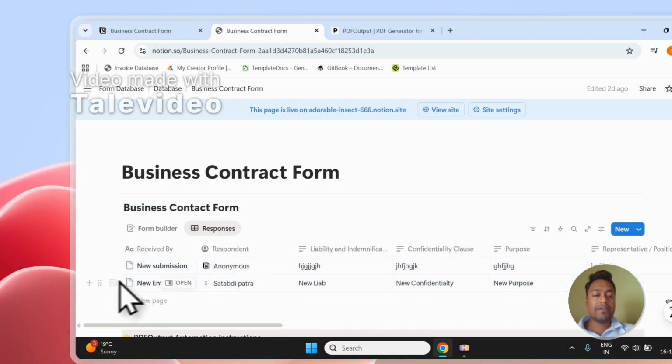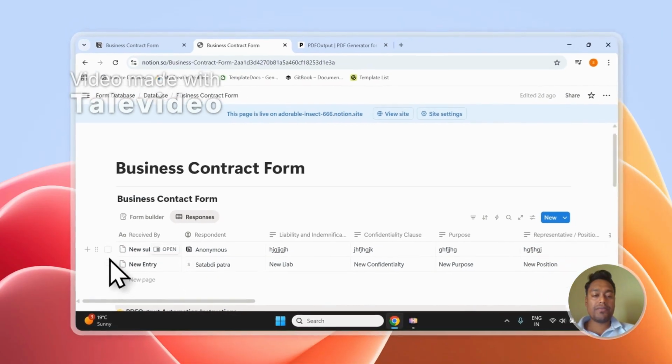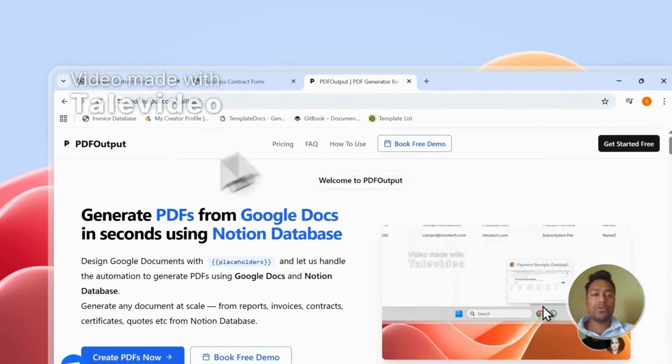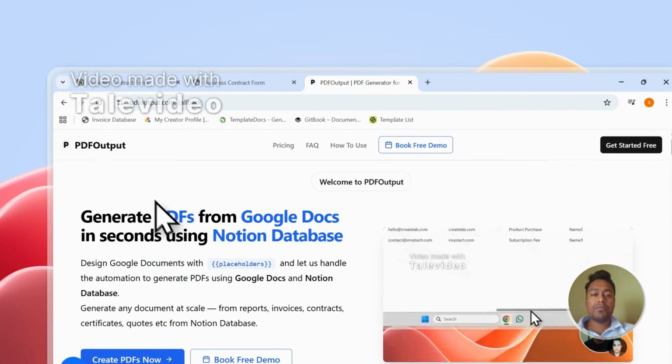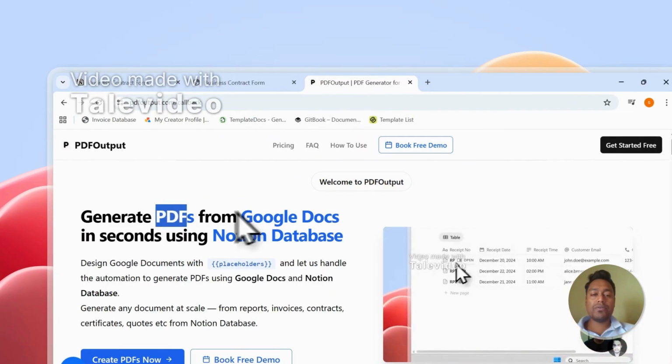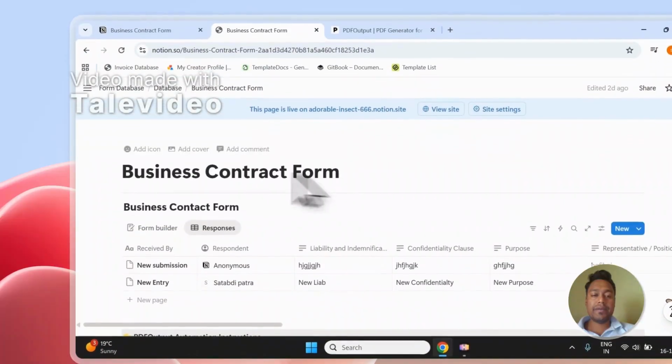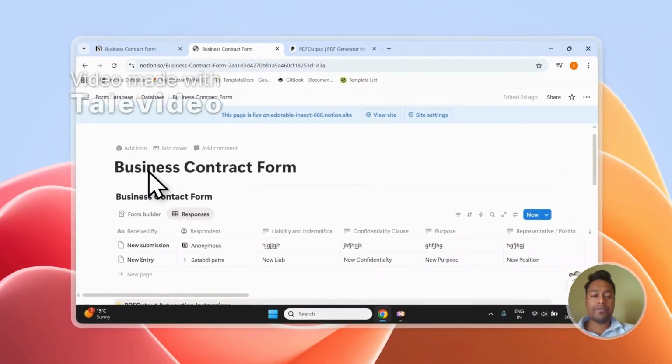I've already gone ahead and have created two dummy submissions from the particular form, and now I'm looking to convert these submissions into PDF files. And I want this to happen in an automated manner. For this, I will be using a tool known as PDF Output. PDF Output will help me create PDF files from a Google document with the help of a Notion database. So essentially, this is a database in Notion which I want to convert to PDF files.